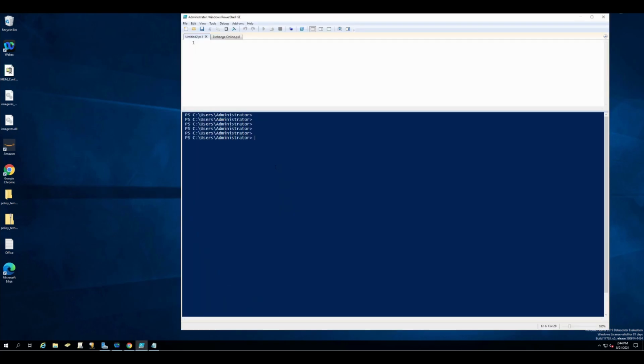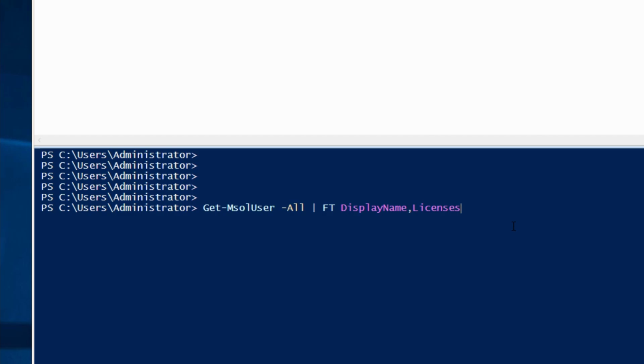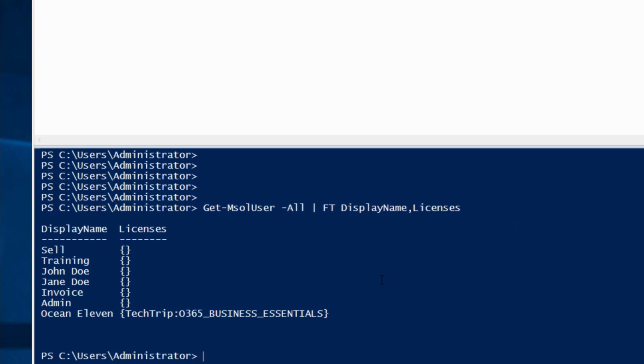Run PowerShell as an admin and connect your Exchange Online. This first command will show you information about all users and their license type. As you can see, I have only one active user, and this user has Office 365 Business Essentials.